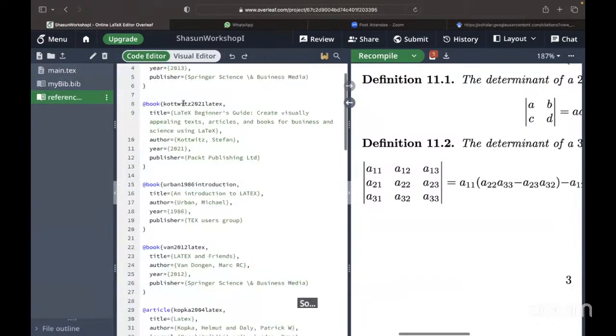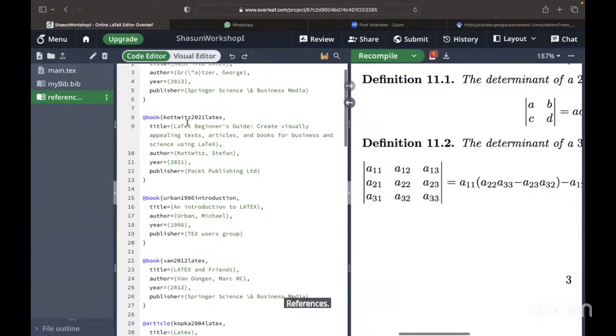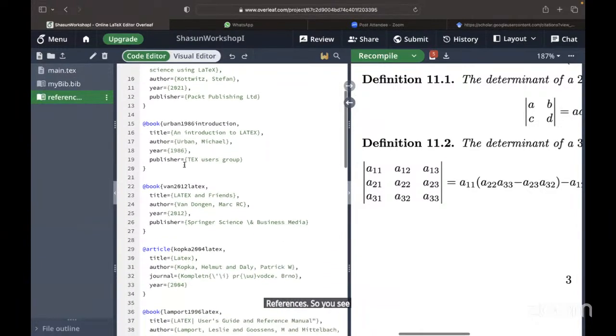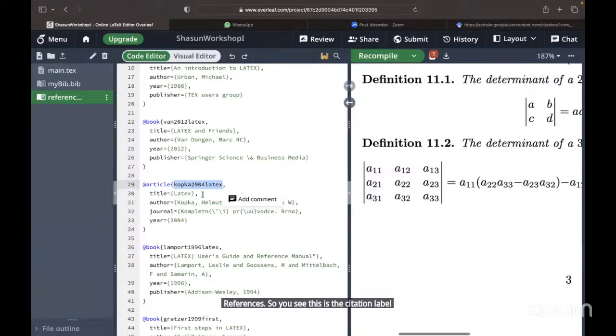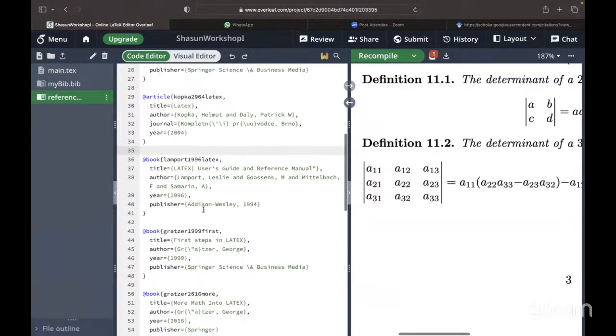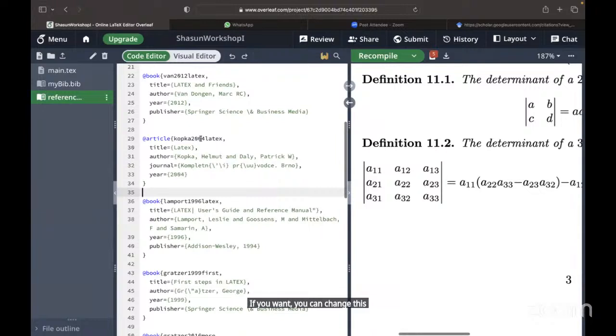So you can see here, this is the citation label. Kopka 2004 LaTeX. If you want, you can change this. Right? So when you want to cite, you just type \cite and Kopka 2004 LaTeX in brackets, and that's going to give you the citation.